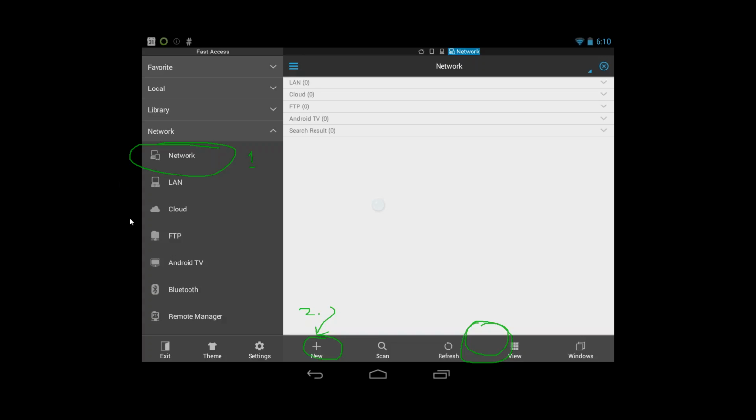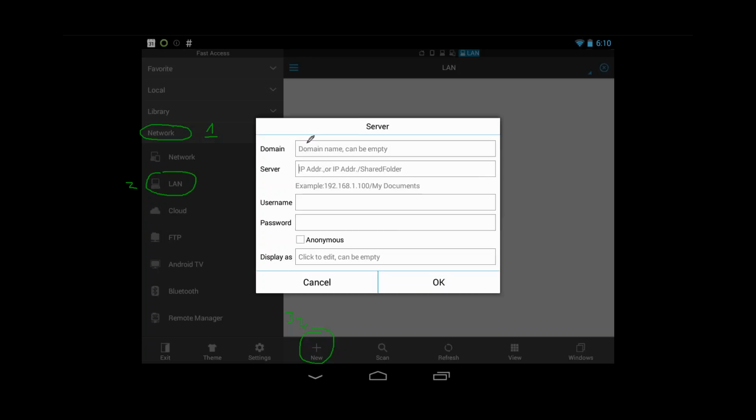Let me start again. I apologize, folks. So let's get started. Number one is going to this network here. Make sure you're in the correct tab. Number two is make sure you select LAN. And then number three, press New. And you can then type in your domain name, your server name, username, password, and you can put a display name for the folder. So that's basically it, guys.